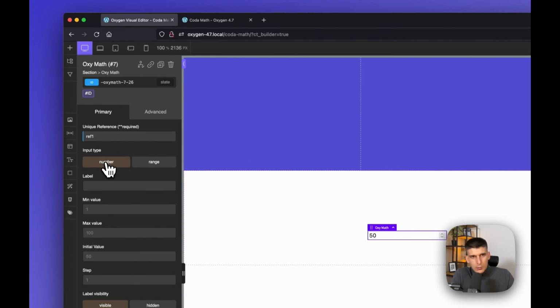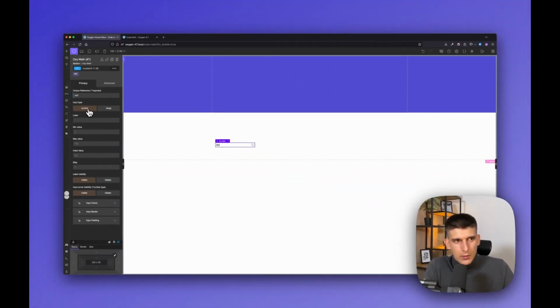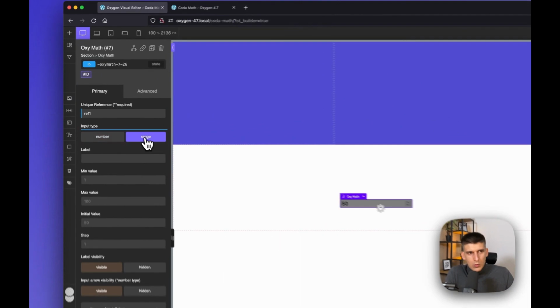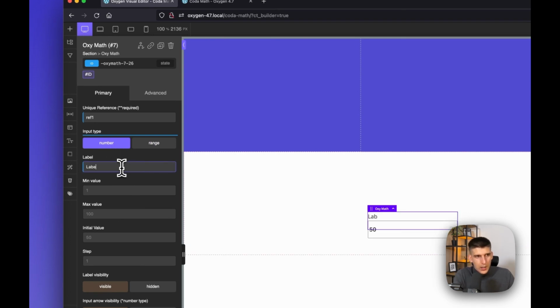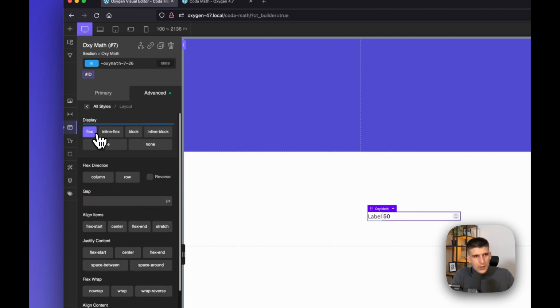Second option is input type. It could be number, which is now, or it could be range. Range will give us this slider. I'll keep number right now. We could add some label, and I'll set display flex.